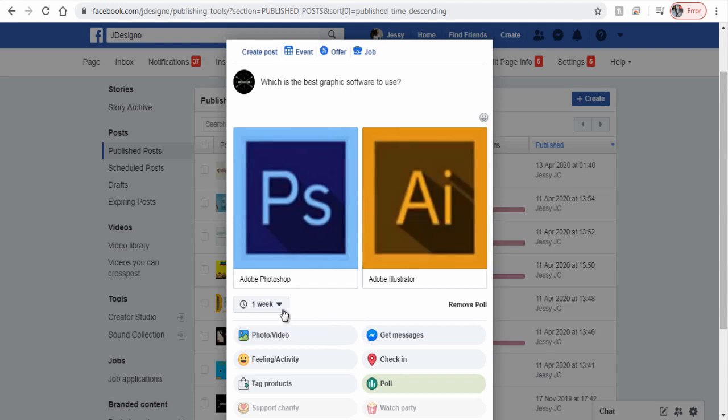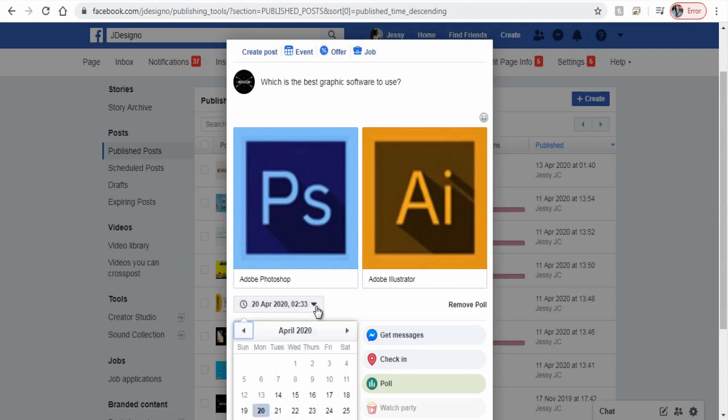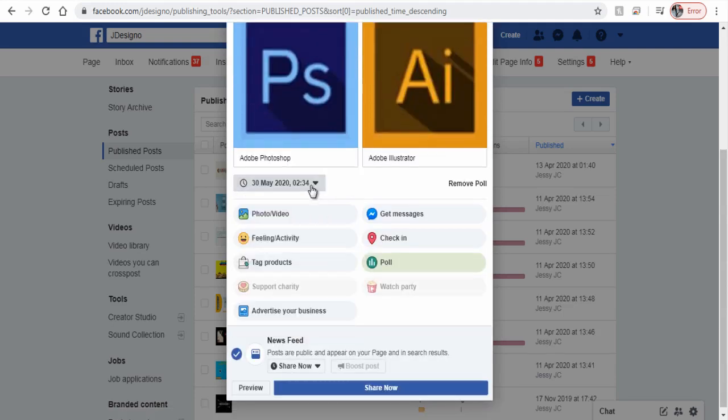We can have the poll for a day or a week or forever or a custom period of time. We can also remove the poll with this button.